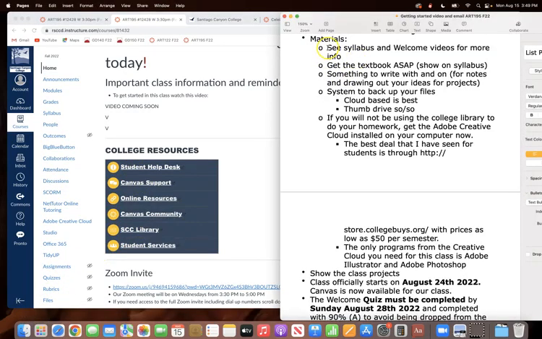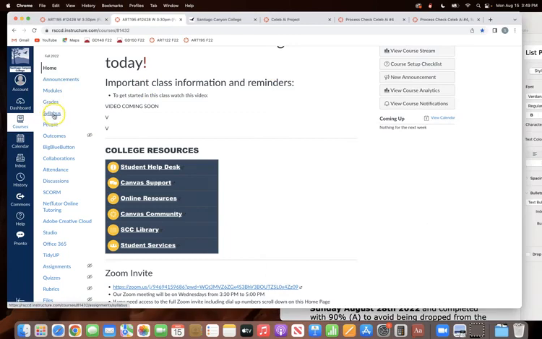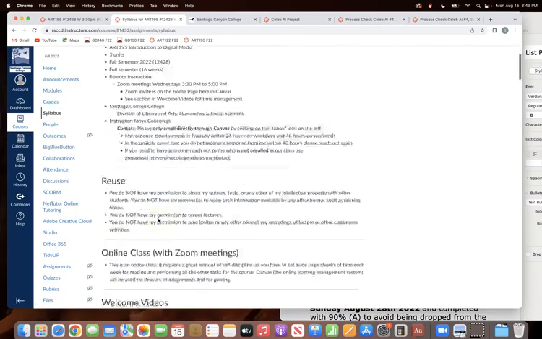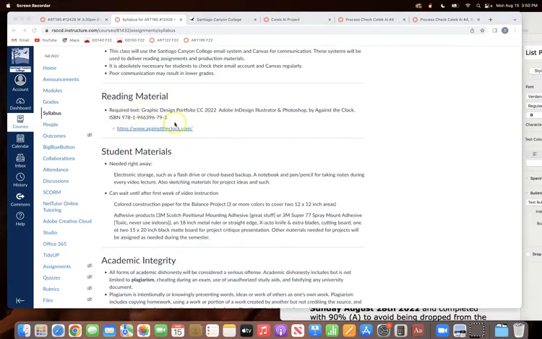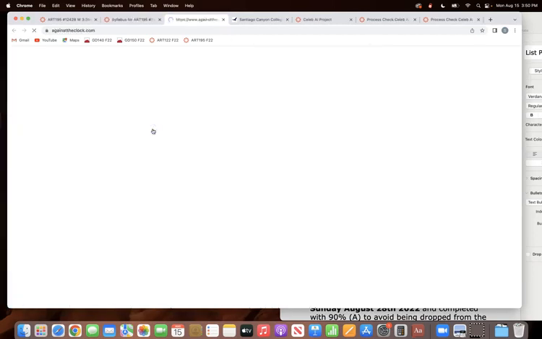Let's talk about some of the things that you need for this class, and I will go into more detail about thumb drives and things like that in the welcome videos. But you want to get the textbook right away, and let me just show you where to find that information on the syllabus, which is another tab that you'll be using here in Canvas. And if we scroll down here, you can see here is the textbook, and I have a link right to their website. So you can either get this at the bookstore or Amazon, or you can buy it right directly from the publisher, which is called Against the Clock. I'm going to click on the website so you can see a little bit more here.